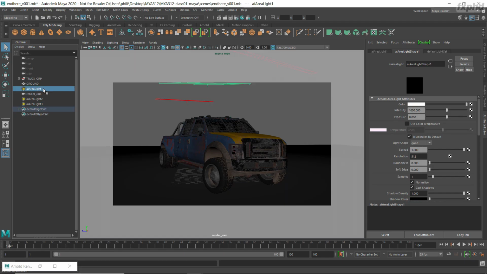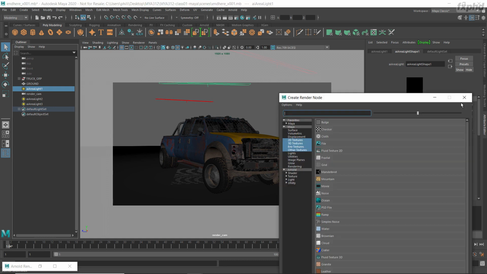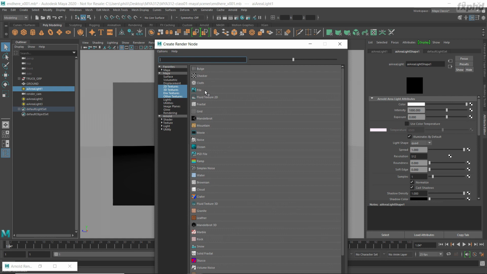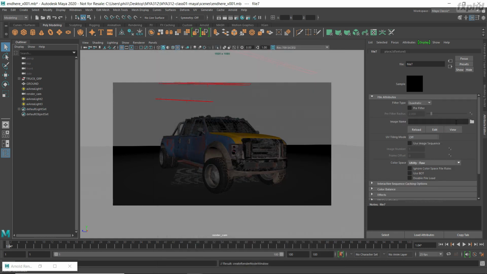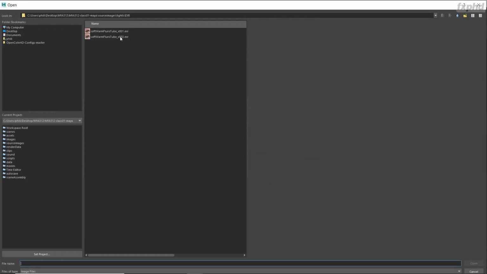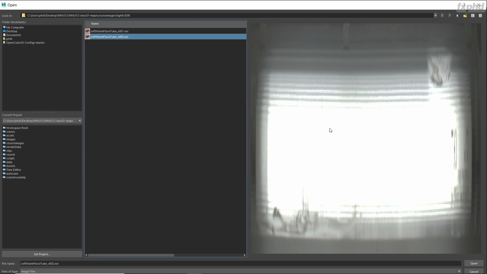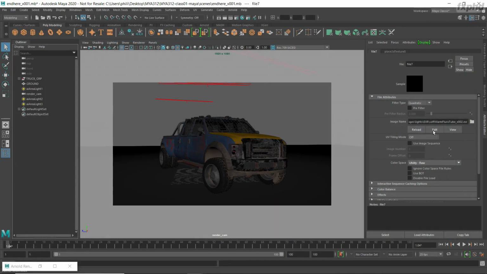I'm going to select the first area light that we put into our scene and come over to the color attribute. And I'm going to attach a file node. I'm going to paste our HDR image into here. In our case, that's actually inside the source images folder. It's right here. So make sure that's there, hit open. Utility raw matches the color space that we wrote it out as, so that's all good.